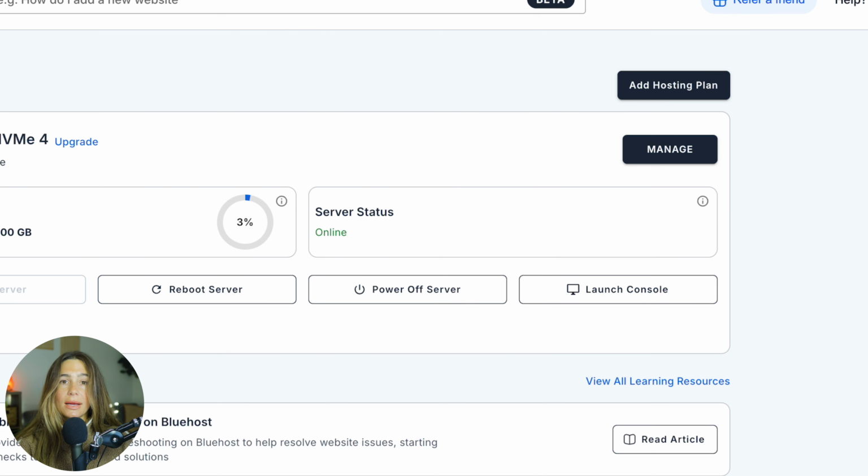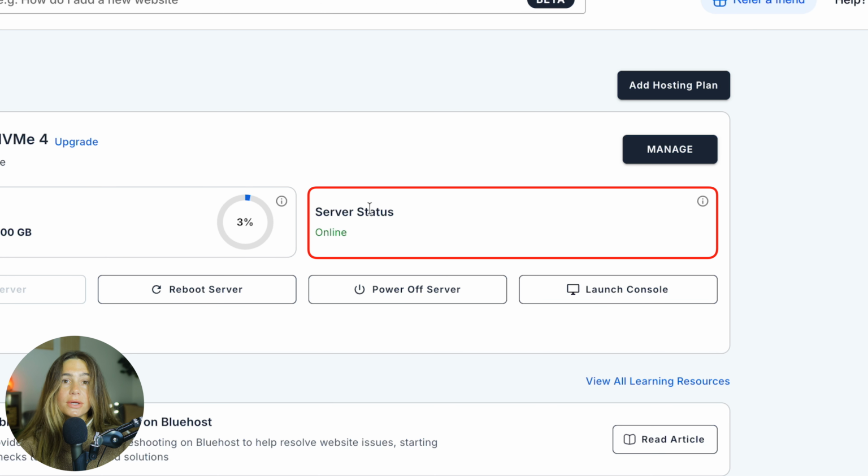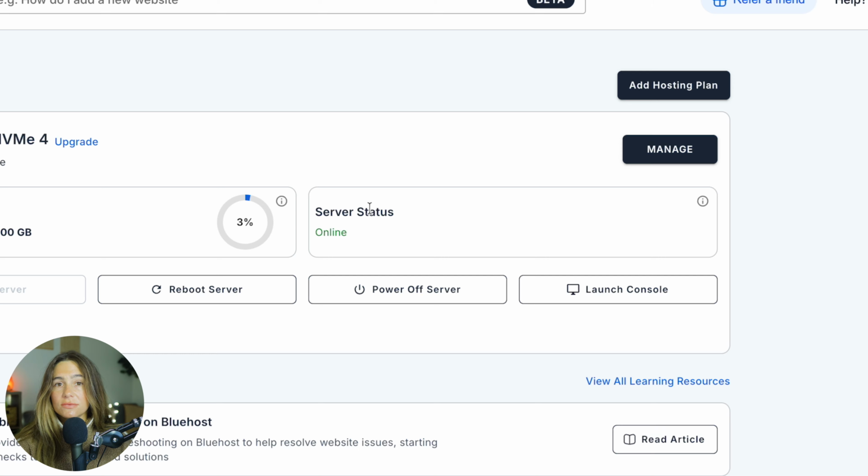The first thing to look at is server status. If this shows online and appears in green, that means your VPS is running properly. This is the most important indicator on the entire page. As long as your server is online, everything is functioning as expected. If the server were offline, your sites would not be accessible, but seeing it online means you're in good shape.